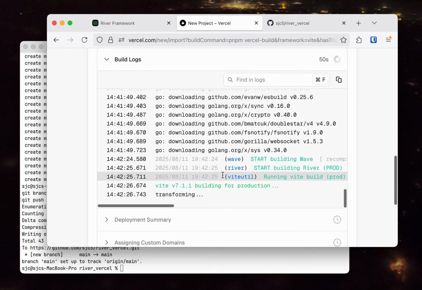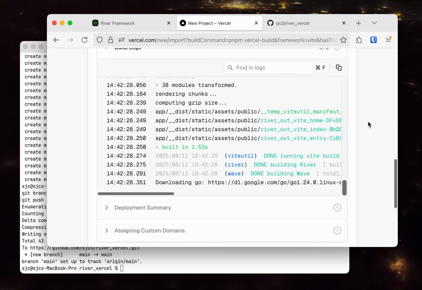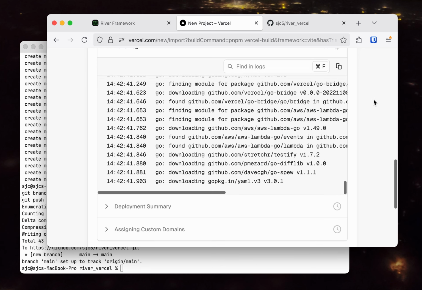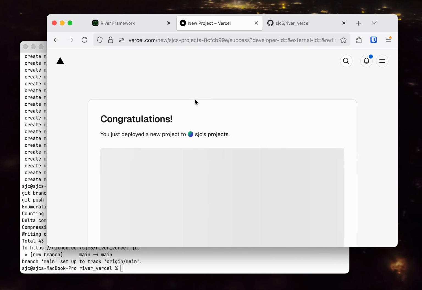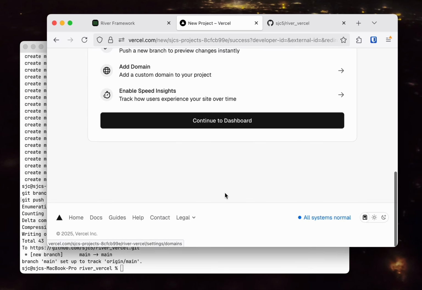All right, so now we've got everything downloaded on the Go side. We're running a build, and after this, Vercel is actually downloading Go a second time. Hopefully, that's something that they fix in the near future. We're actually downloading Go twice here, once for the build step and then a second time for their own build step. Now we're done here, and we've got a screenshot showing that it worked.